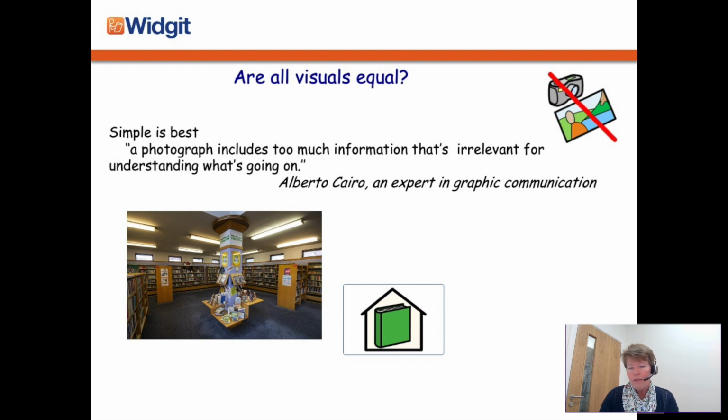So take the example of the library. What do you see? What does an autistic child see? They tend to focus on details, not the whole. So they might be looking at the pillar, the lights, the carpet. They might not understand that a library is a building that contains books.